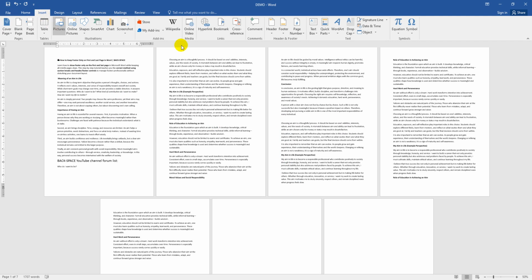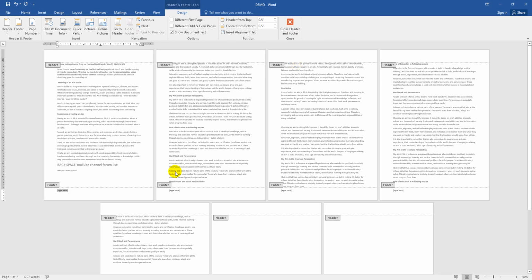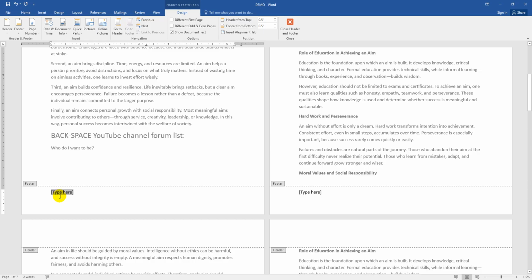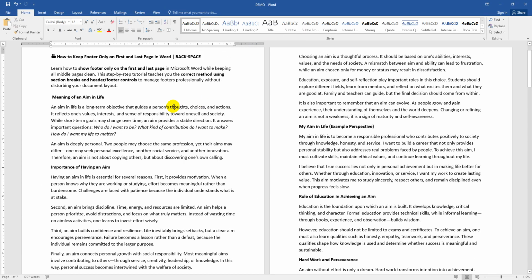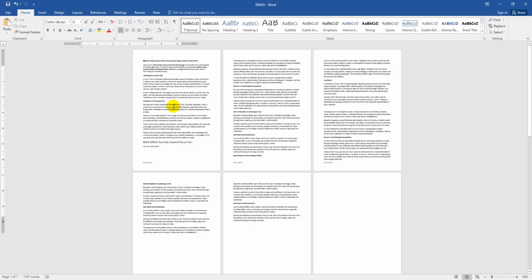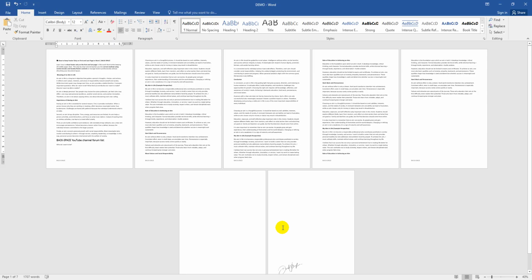Go to the Insert menu, click the Footer option. You can choose any footer. Now I am selecting this. Then type your text. Then close the header and footer. Now check all the pages. We can see here all pages have the footer.